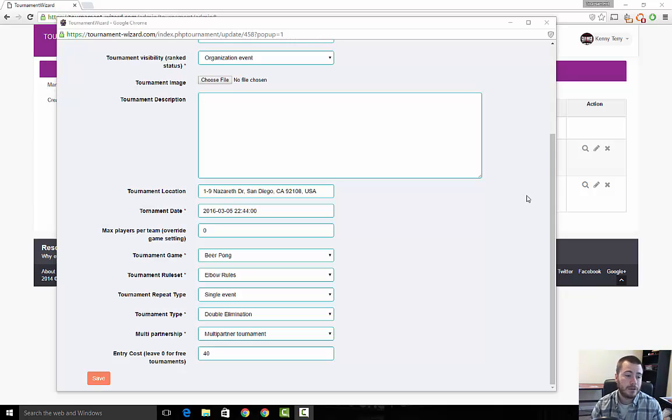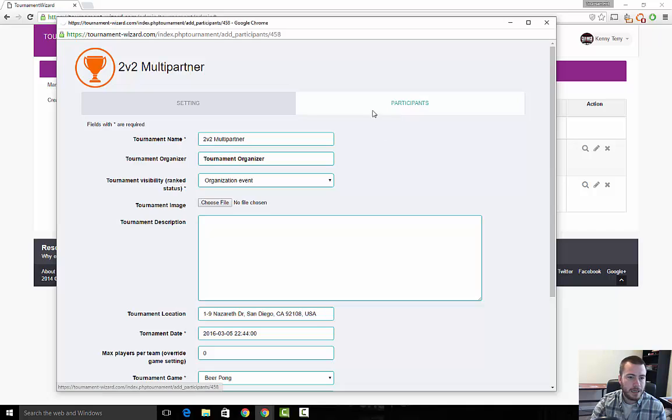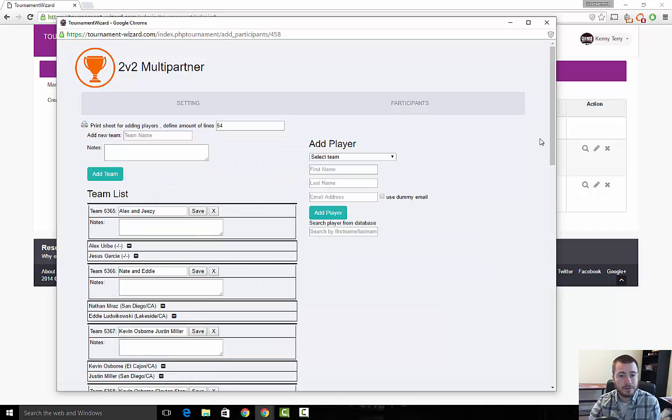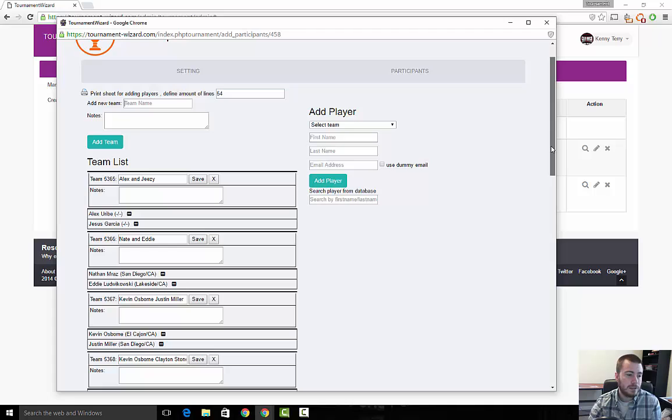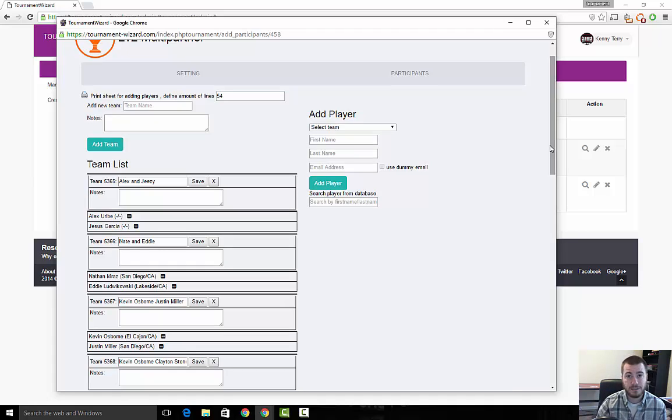Alright, now I'd like to go over multi-partner tournaments. Just head down here. Normally this is default tournament. We're going to make it multi-partner. Let's save. And I already have the participants all set up. So for multi-partner tournaments, players can play on two different teams, and they should be separated evenly into each bracket.